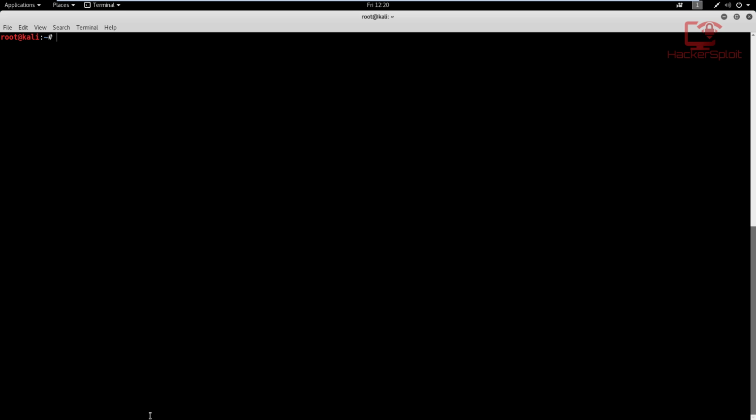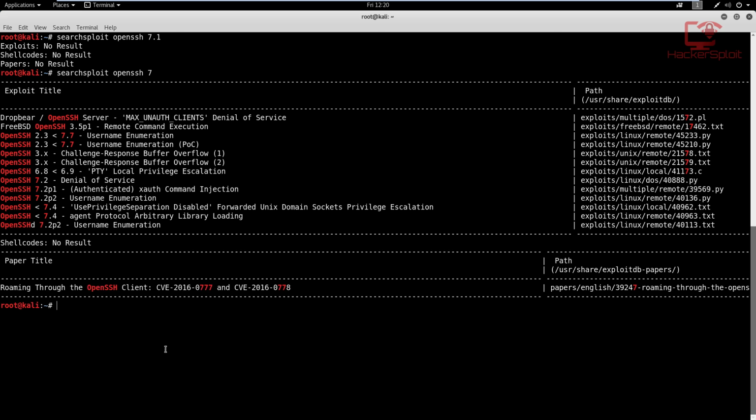So let's say I use SearchSploit and I want to find an OpenSSH 7.1 exploit. For some reason that is not working, so we can just search for OpenSSH 7. Here we are. There isn't a version 7.1 exploit. So let's say I want to use this exploit, the one right over here.